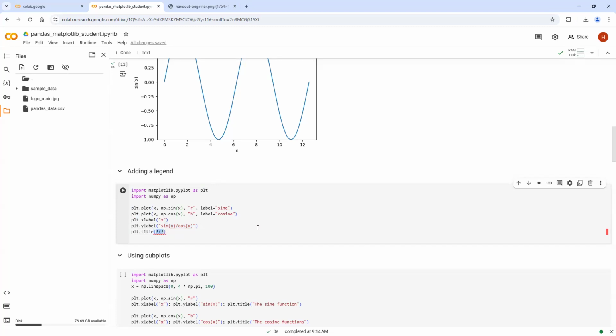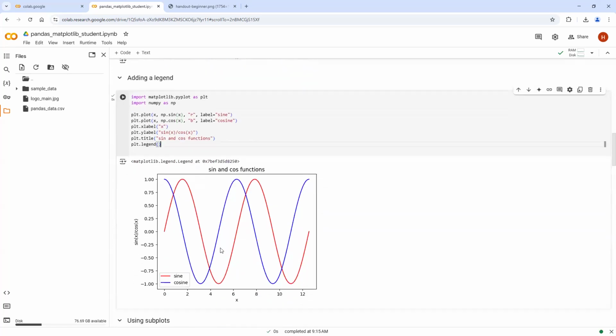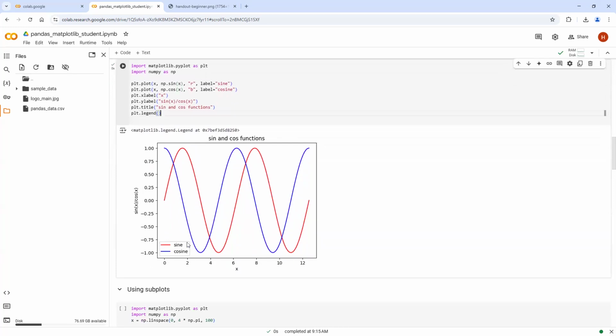And also give a title. Okay, like sine and cosine functions. Okay, then we just use this built-in function in the matplotlib, which is legend. Yeah, it will pop up by itself. So yeah, the difference here is that a legend of these two curves will appear here, showing which color represents the sine wave and which color represents the cosine wave.